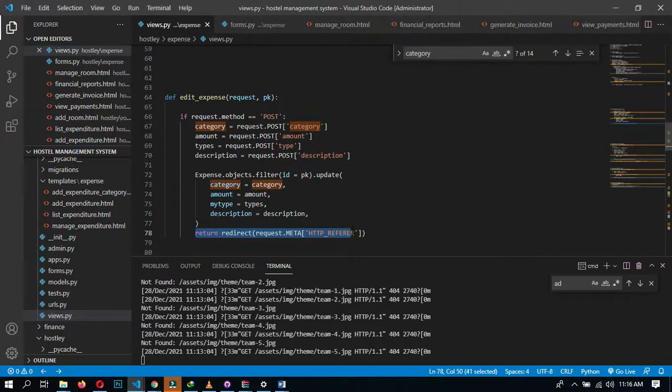So you don't need to redirect to a different page to be able to edit your information. This is much simpler than that other method.